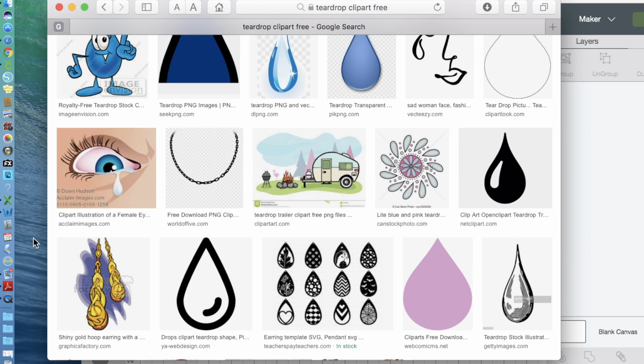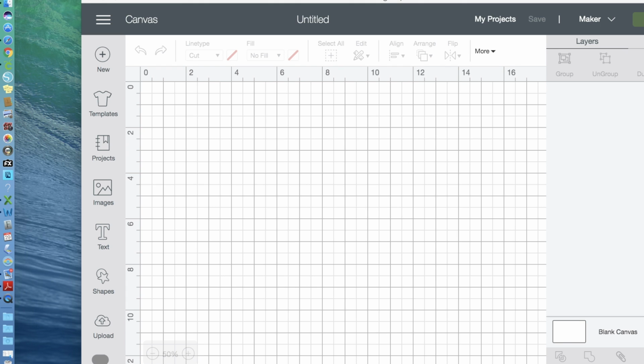On a Mac, you just drag it over and drop it onto your desktop. On a PC, I believe that you do a right click and then you can save it in whatever location you'd like to, and you can name it. So I'll click out of that.